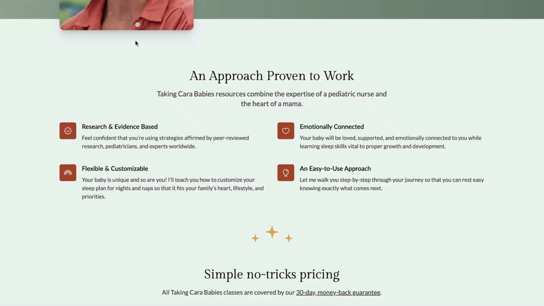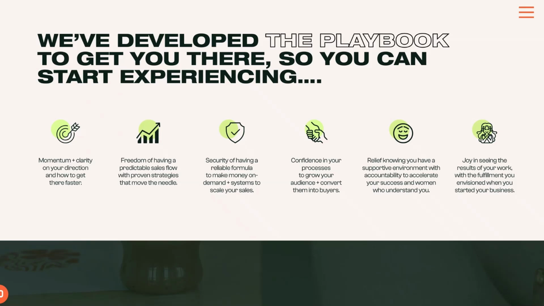Here's one by Taking Care of Babies. She does courses on baby sleep, and this has a very different format, and yet you can see it creates a section that breaks up text and creates brand differentiators and shows why her courses work through these little icon sections. Here's one from Boss Babe that breaks up the different results you can expect through taking her programs or courses. It adds color, which adds more personality, and you can see how it adds even brand personality through the types of custom icons that she uses.